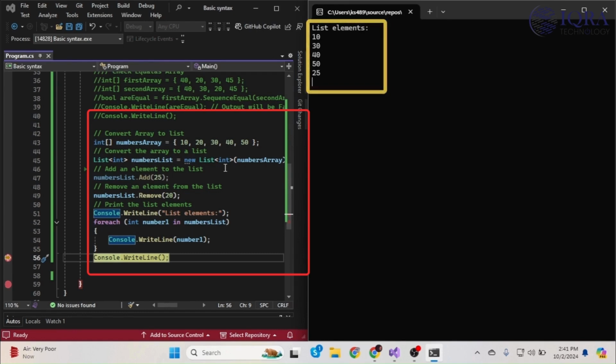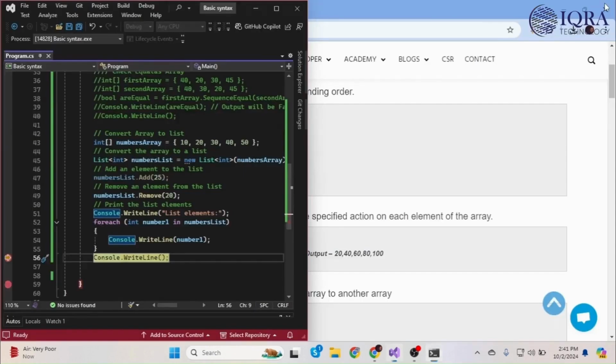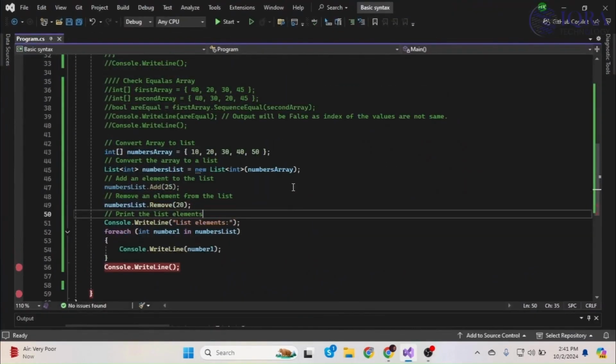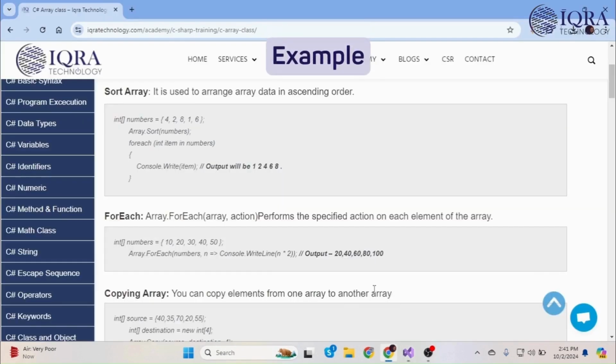So this is the advantage of the list, that we can add to the list and remove from it, but we cannot do it in an array. So what do we have to do? We have to convert the array into a list. Okay, did you understand? So this was the Array class in C sharp.